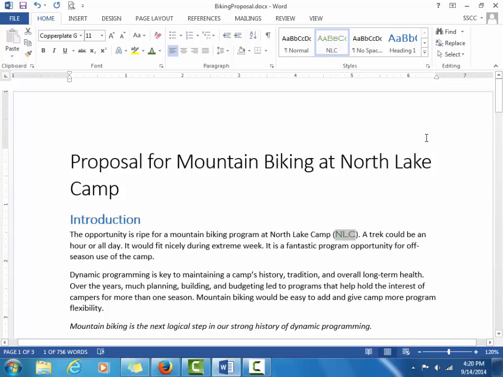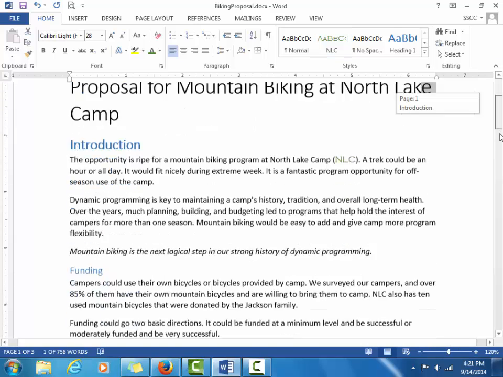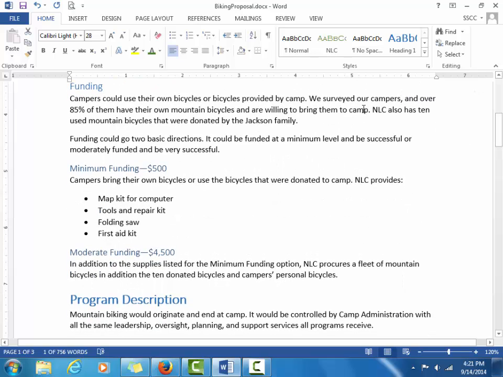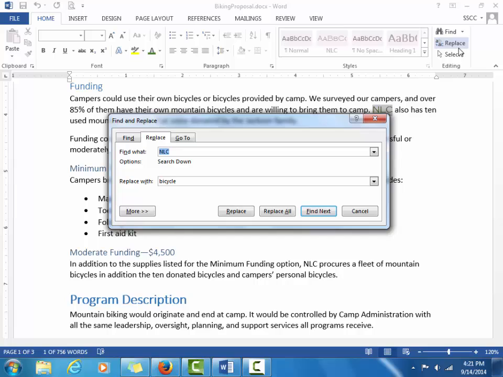In the first paragraph, under the funding heading, select NLC. In the Styles group, click the NLC style, and the new style is applied to the selected text. You could apply the new NLC style to each instance of NLC in the document one at a time. A faster way to do this is to use the Replace tab in the Find and Replace dialog box. So in the editing group, click the Replace button. Find and Replace dialog box opens. Because NLC was selected before you open the dialog box, NLC appears in the Find What box. Click the Replace With box.